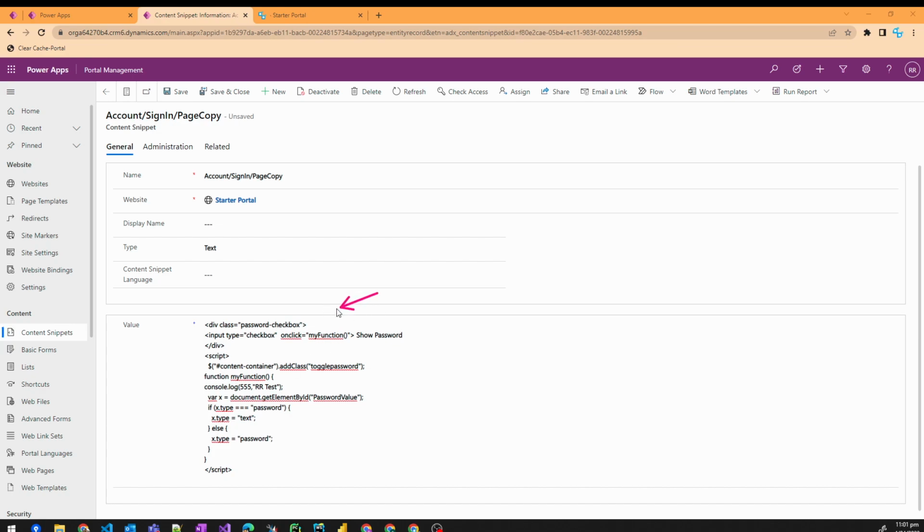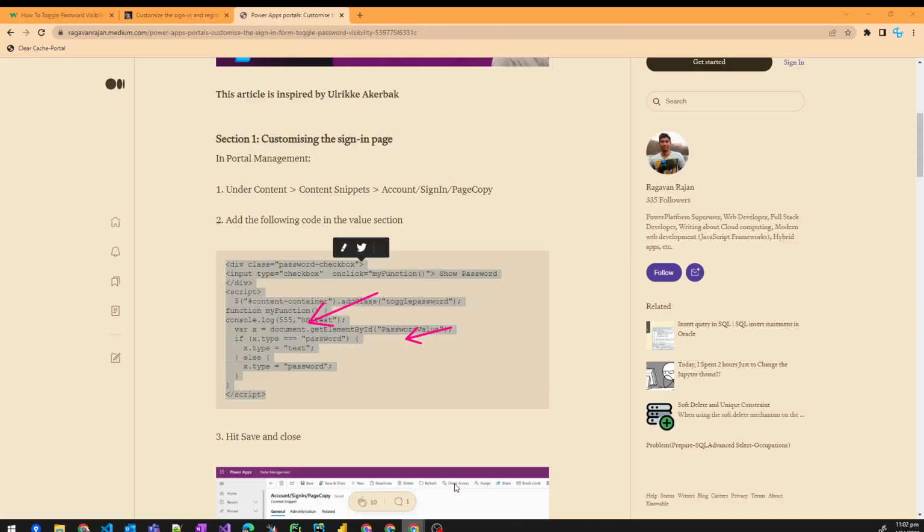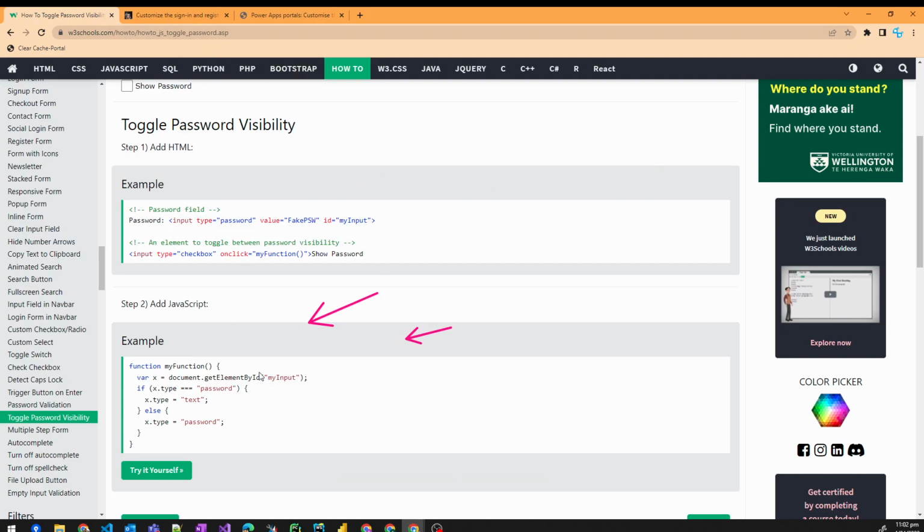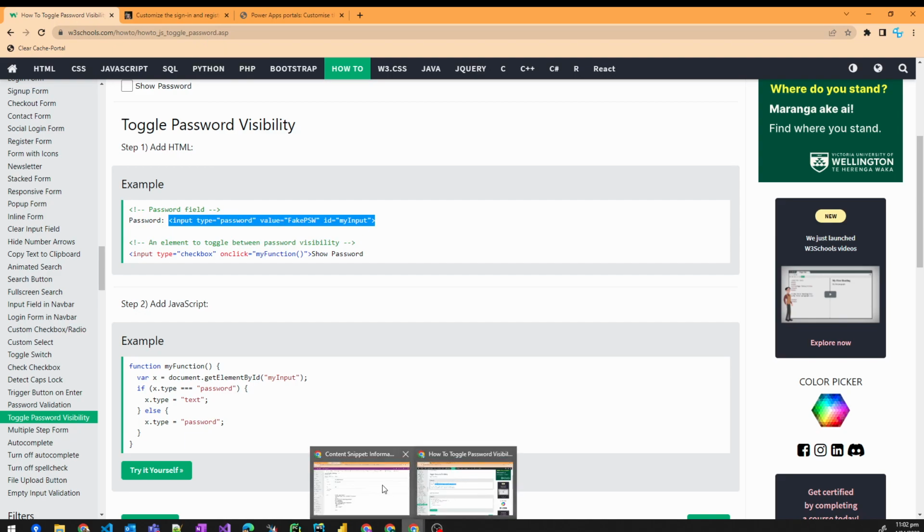As I mentioned, you can see I'm adding a div. Inside the div, I want to show a checkbox which is called show password, right? That is exactly from the W3 school. So if you go back to the W3 school, you can see this bit exactly. So I'm adding this bit back in the Power Apps portal. So I go back to the Power Apps portal.